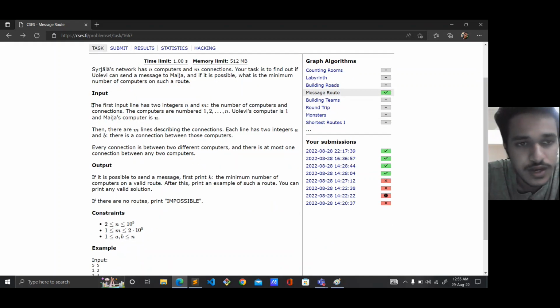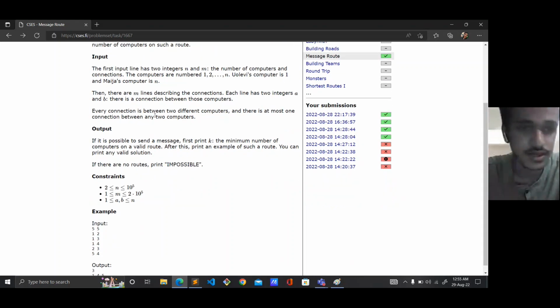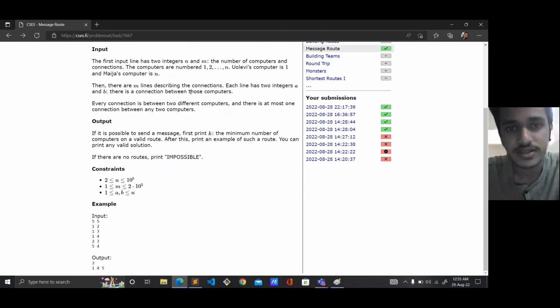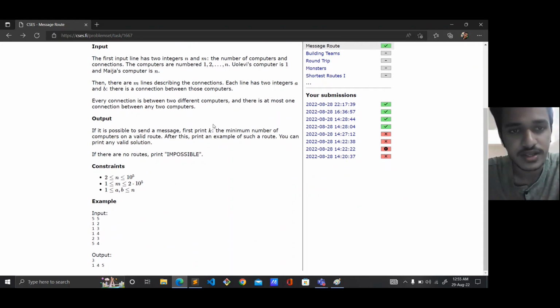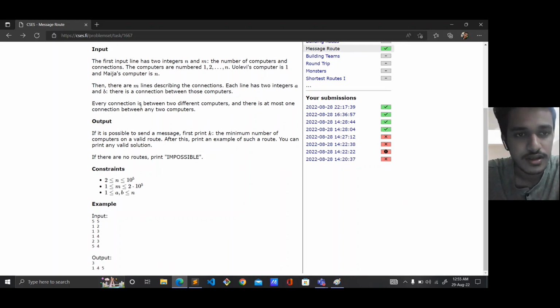Right. Cool, guys. So the input format is: the first input line contains two integers n and m, the number of computers and the connections. The computers are numbered 1, 2, ..., n, guys. So Uolevi's computer and Maija's computer are 1 and n. Then there are m lines describing connections, each with two integers a and b. There is a connection between those computers. Every connection is between two different computers, and there is at most one connection between any two computers.